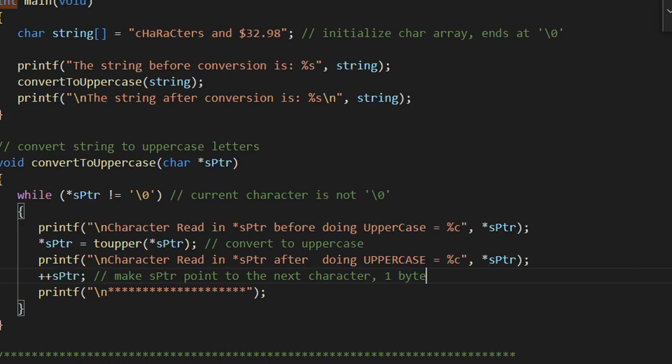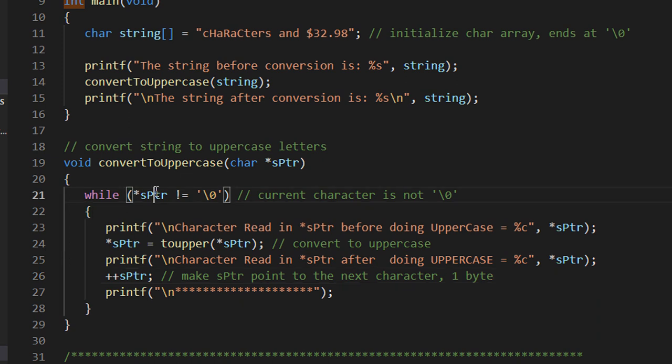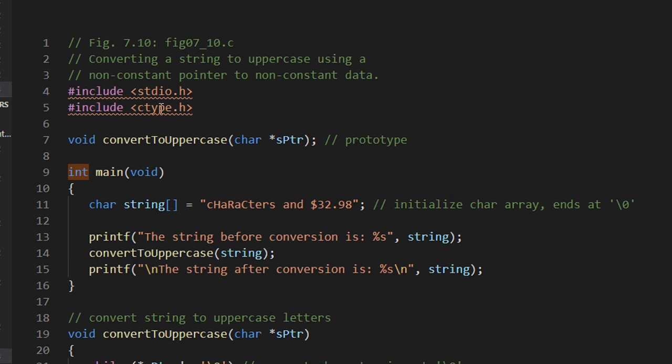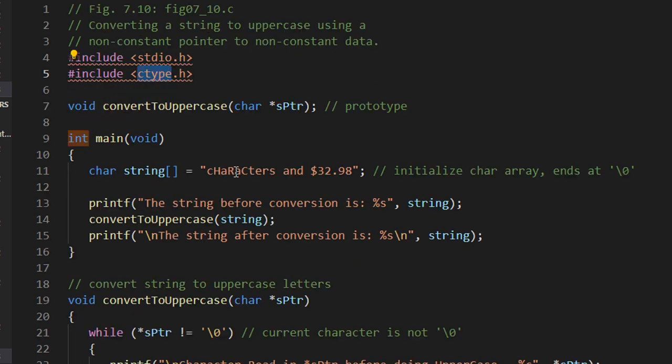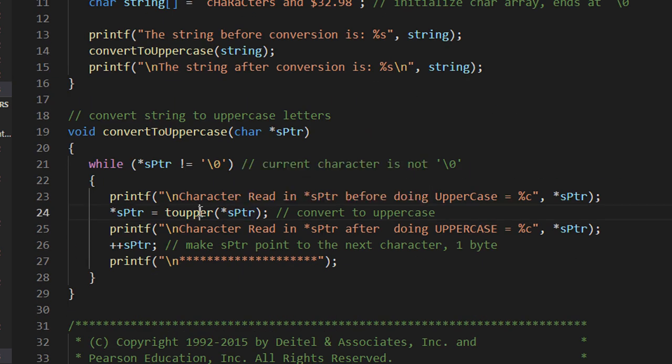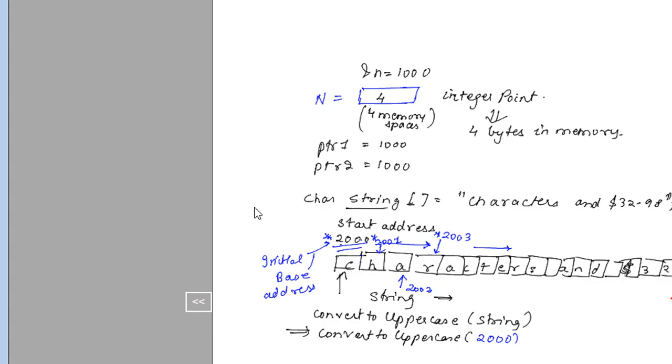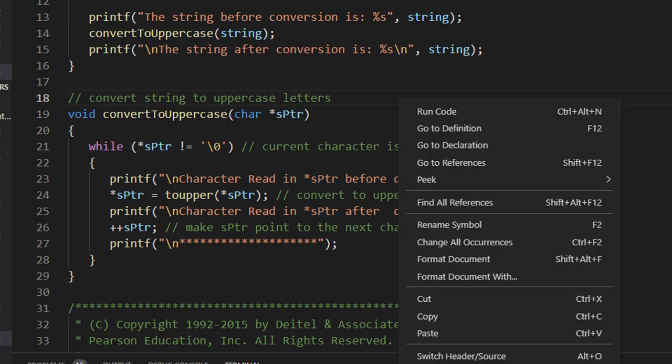So here we are doing the same thing. We are incrementing the pointer one at a time, and then we are converting it to uppercase using the toupper function. This toupper function is defined in ctype. What we are making uppercase is star sPtr. As I told, what is star sPtr? Star points to the content. So it is reading character by character and making it uppercase, right? So let us see the code.